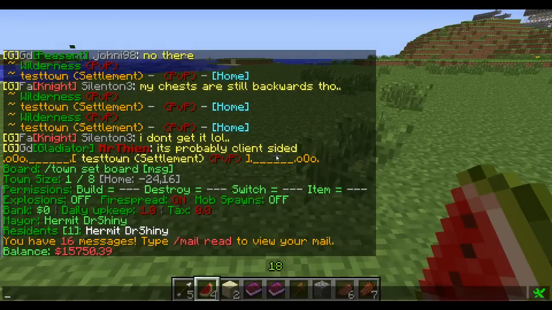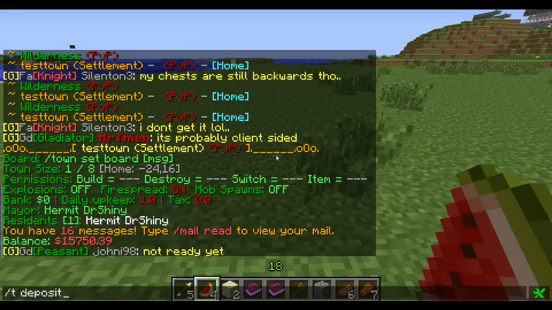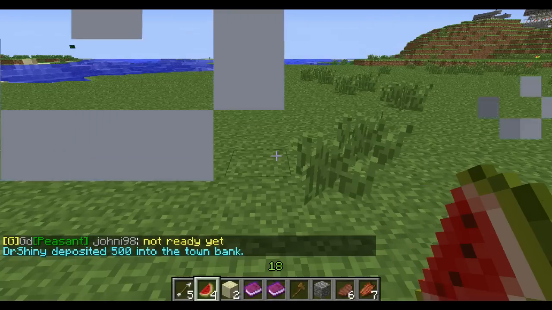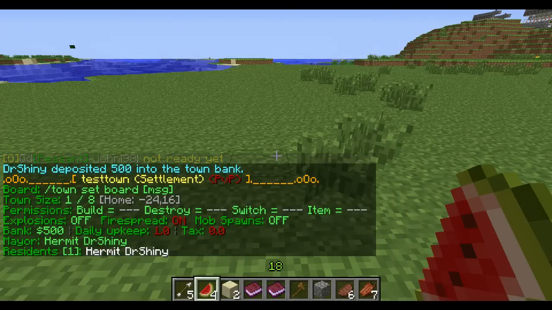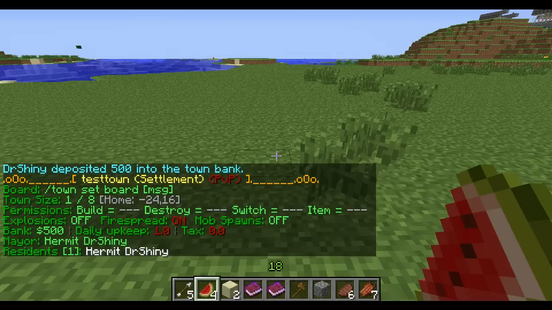So what you have to do to put money in the bank initially is use the command /t deposit and then the amount, and let's just put 500 in there for now. Okay, and now when we pull up /t, you can see that we have $500 in the bank.